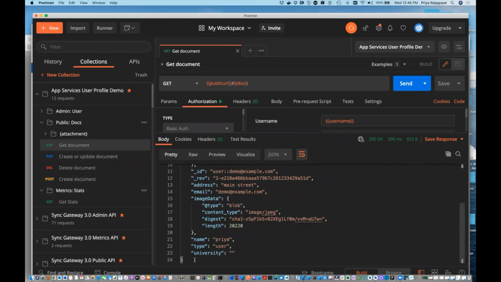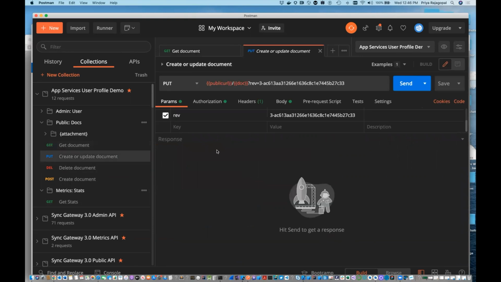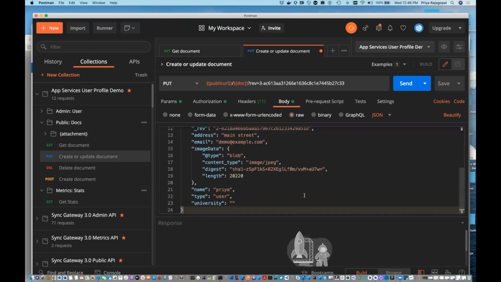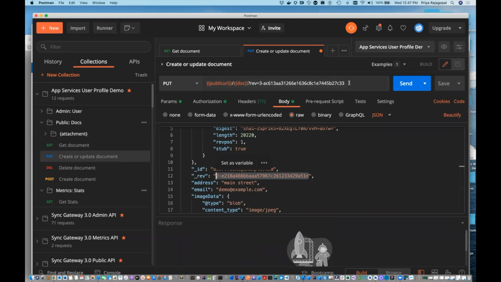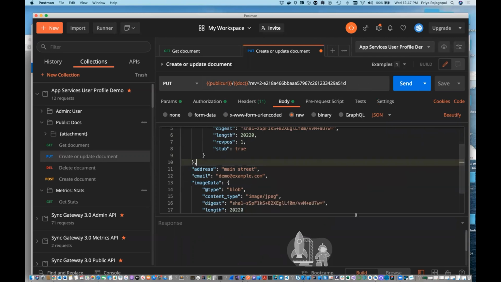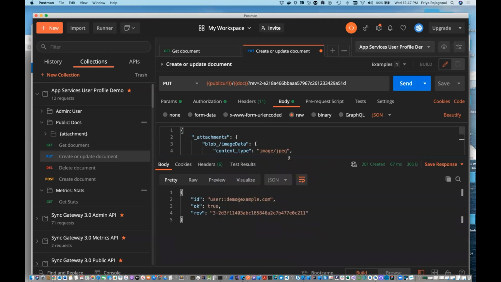So what we're going to do for that is, I'm going to just copy this document, go to the body, replace it. You have to do a little bit of cleanup. This revision ID is something that is auto-generated. You have to provide the revision of the document that you're updating. So I'm going to specify that here and remove this ID and rev parameters. I'm going to actually change this address. So let's go ahead and update this document. Looks like the update went through okay.